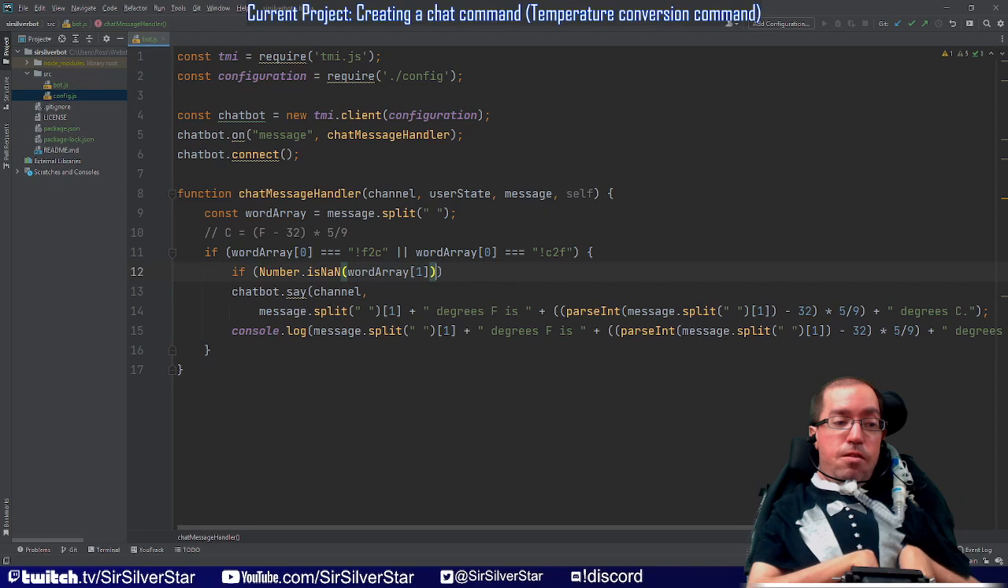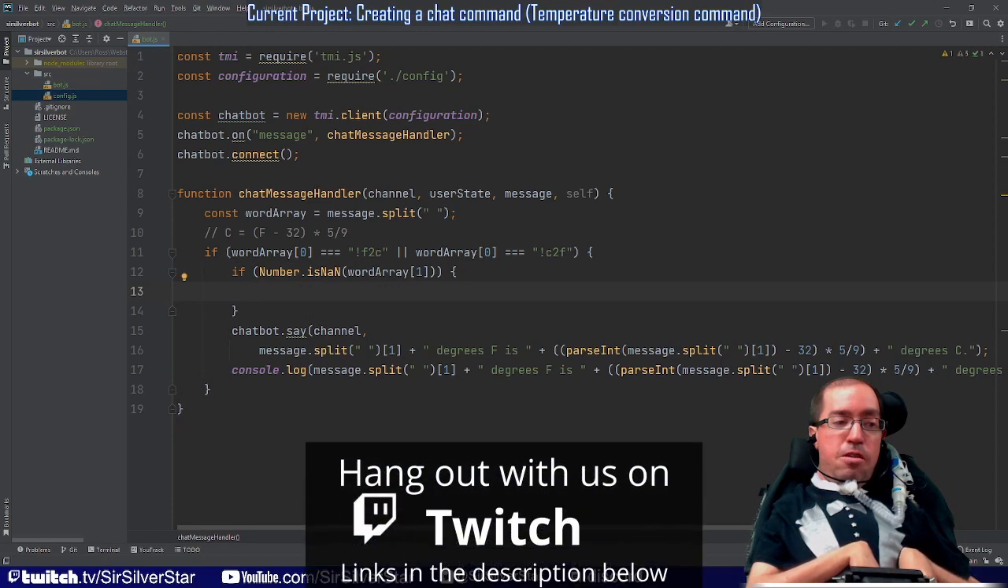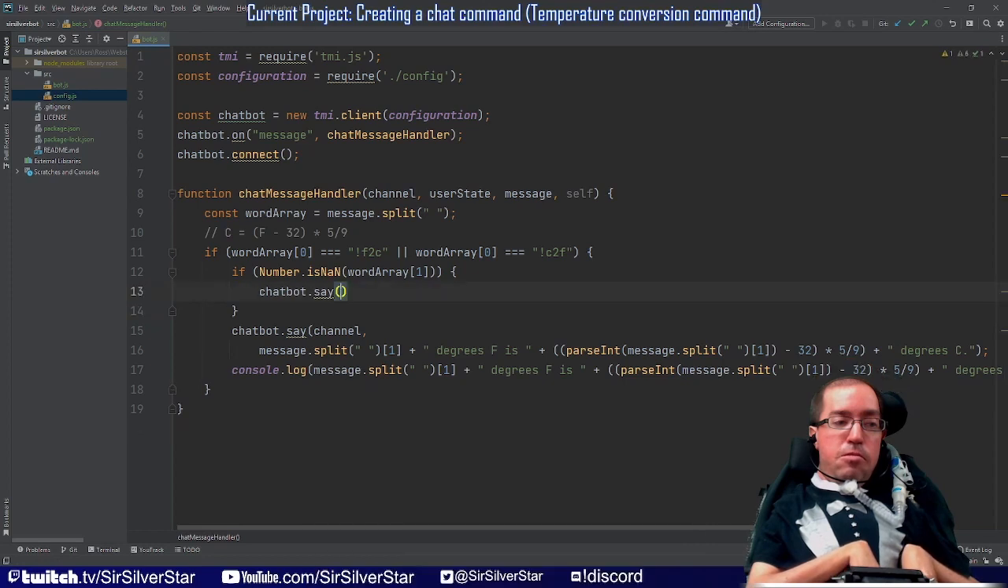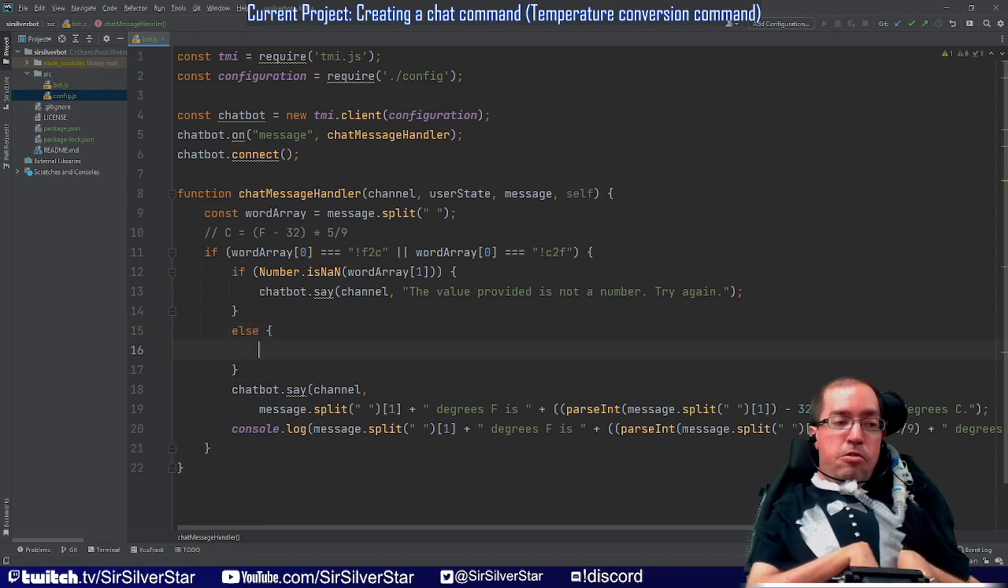So if the string that we're passing in is in fact not a number, then we're going to have the chatbot say, chatbot.say, and remember, we need the channel that we're talking in and the message. So the message is going to be the value provided, not a number. Try again. And then if it turns out that the string is in fact a number, we're going to say else. Then we're going to do two more conditional statements.